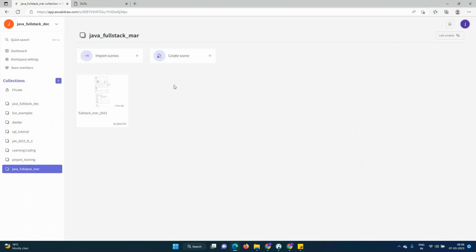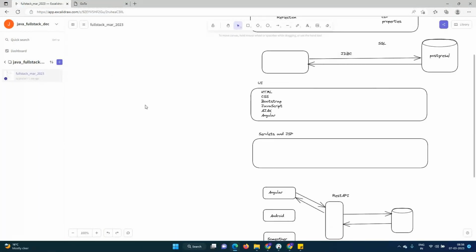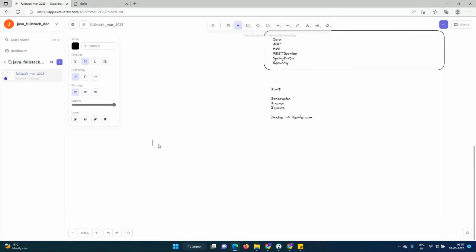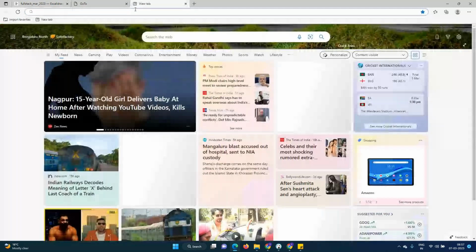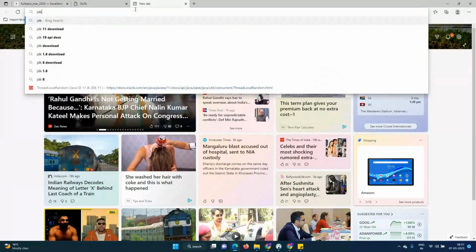Whenever you are doing the Java installation, the first thing is the Java installation itself. We downloaded JDK 19, which we are going to use here. This is as of today the latest version. In order to download JDK 19, it's a simple thing. You type JDK downloads, that's it, nothing else, and you will get a link.